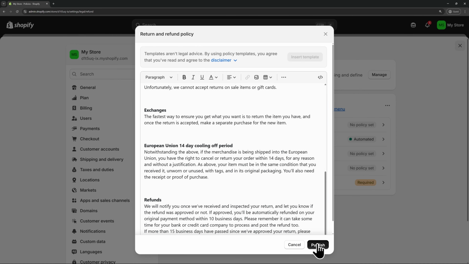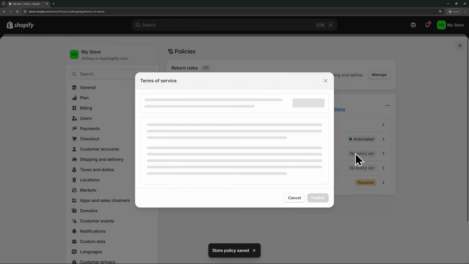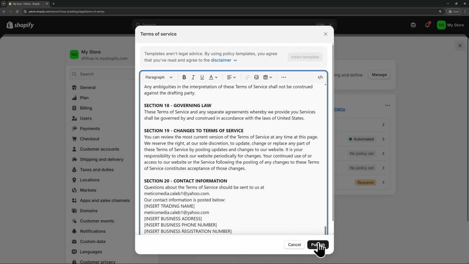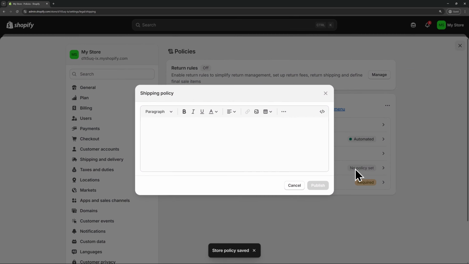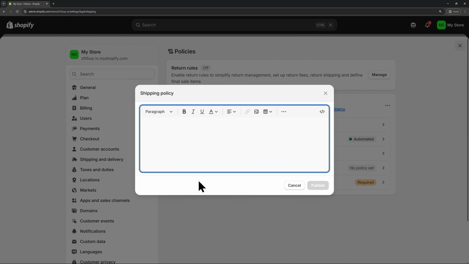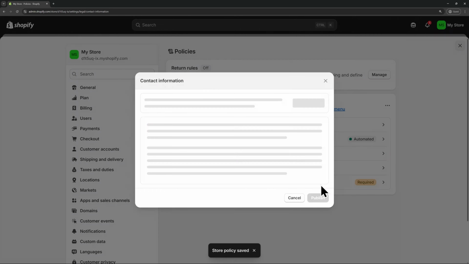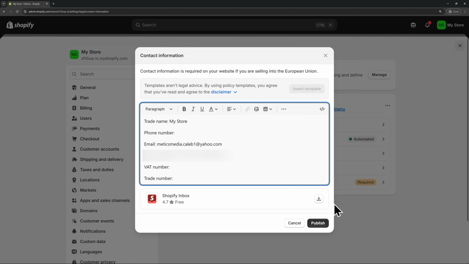Now, before you save these, make sure you read through the policy template and customize them to fit your specific store details. You'll also notice that there's no template available for the shipping policy, as that varies between stores, so be sure to configure that along with your contact information.